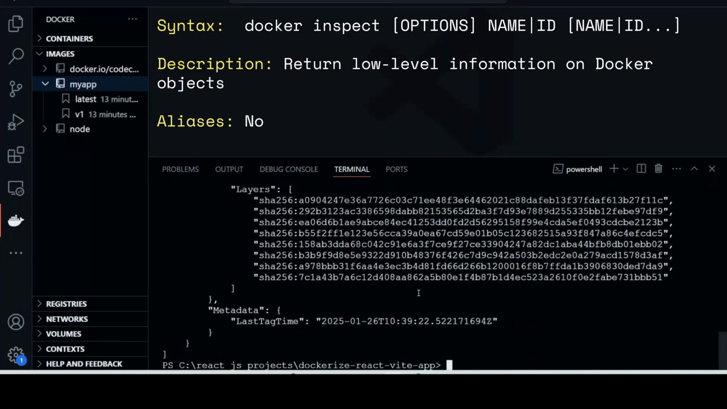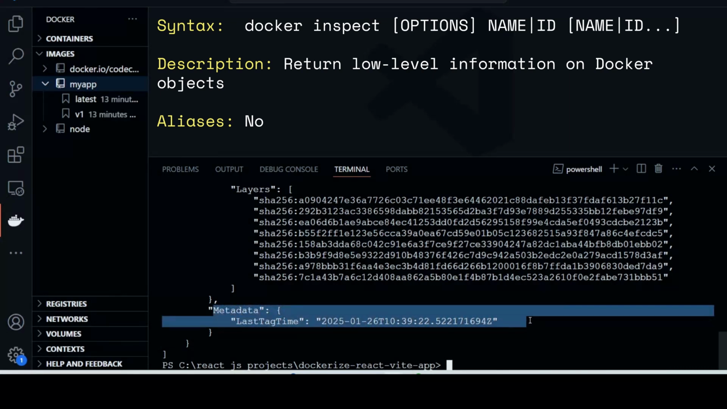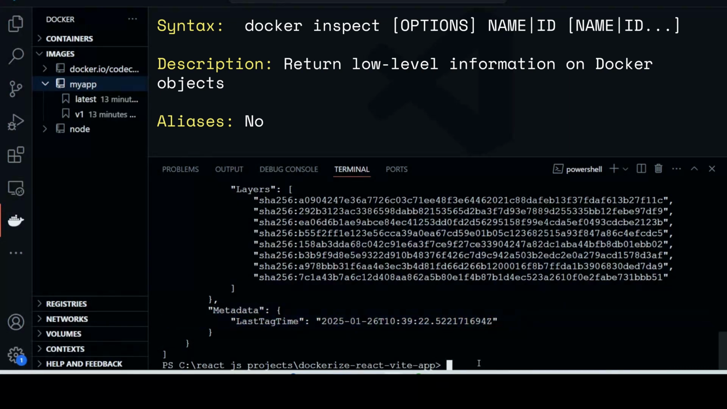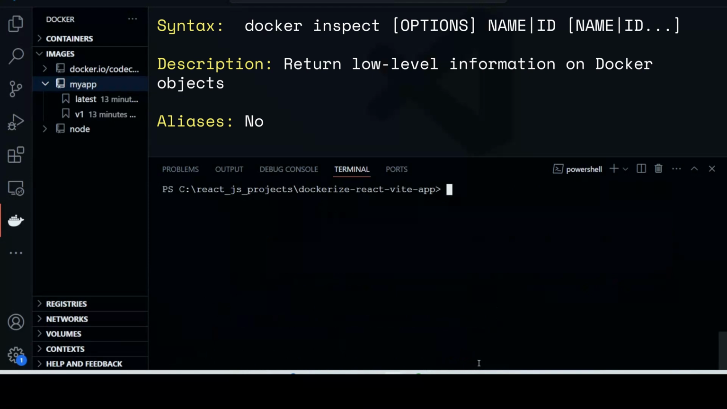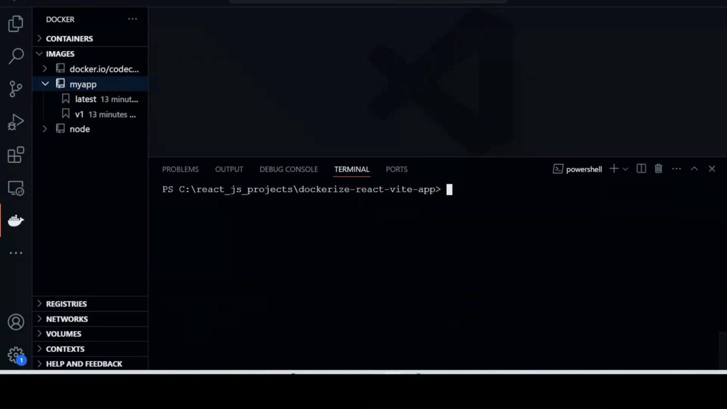Even the metadata, if there is any metadata for that image, you can check the metadata as well. This is about the docker inspect command. Okay, now let's move on to the next command, that is docker save.